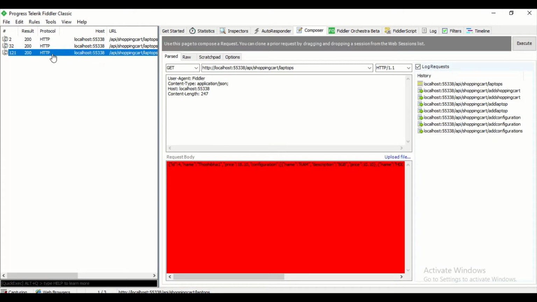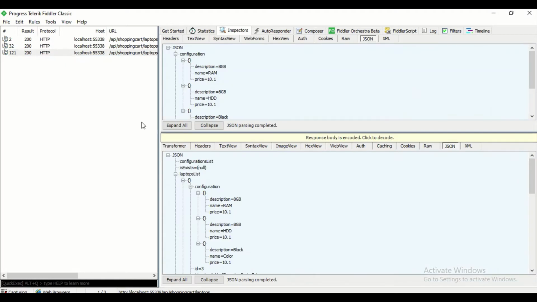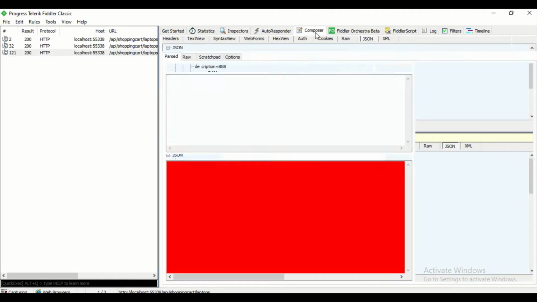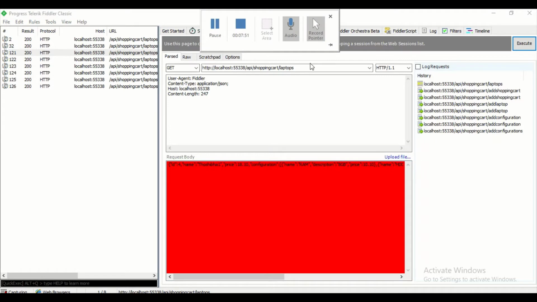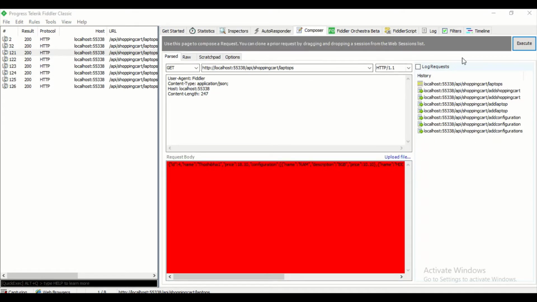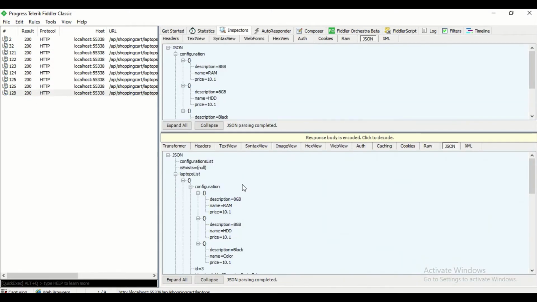So it got success. And if I go here to composer, if you observe here, if you want to log each request, you have to check and execute here. Now you can see that it's executed successfully. So I can see the view.